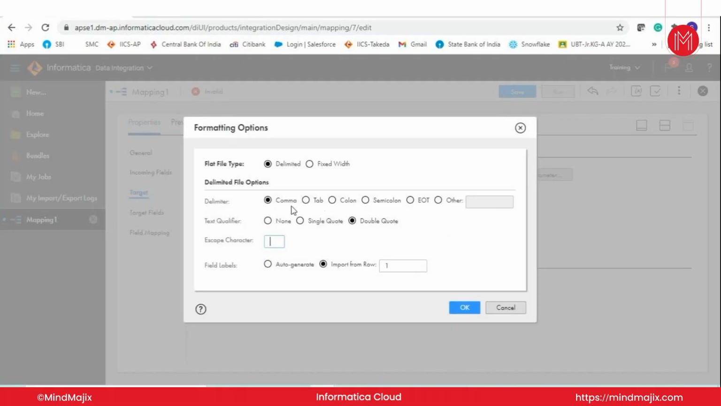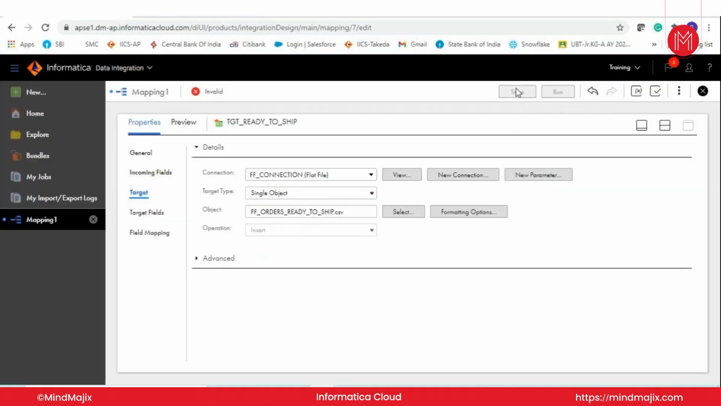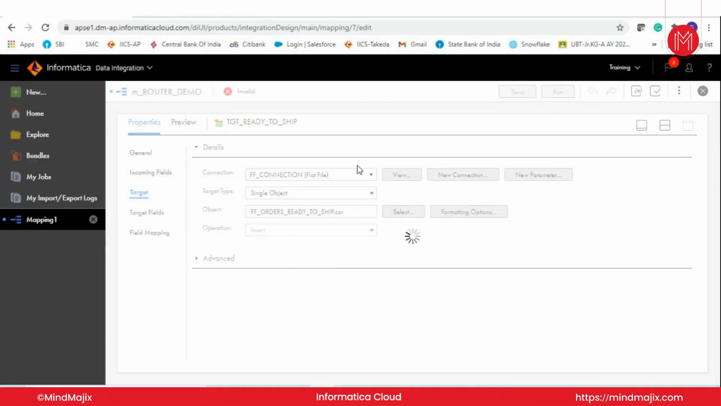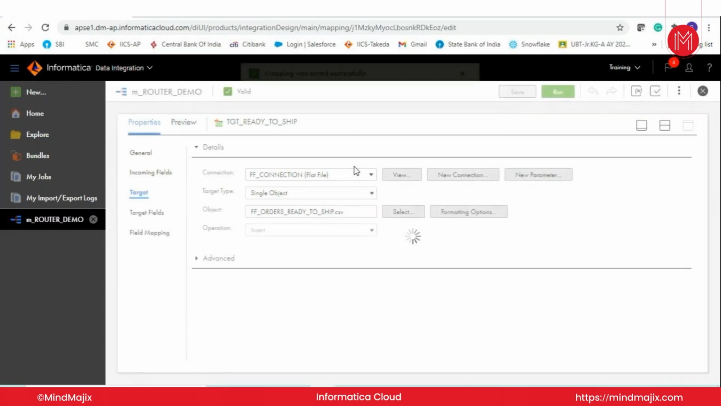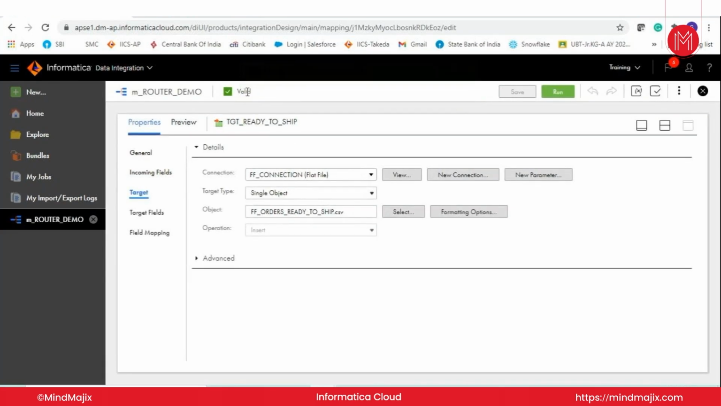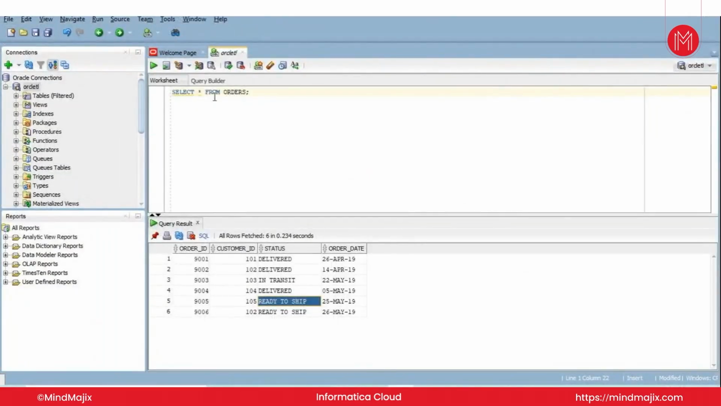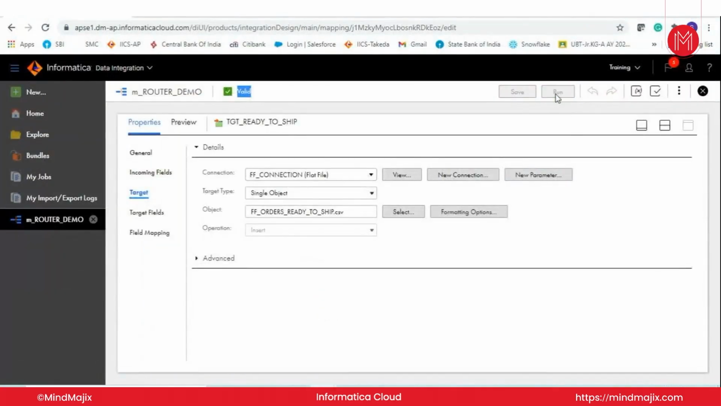Formatting options, and then I'll keep this as single quotes, auto generate. Click OK. Let's save this mapping. Okay, so the mapping is saved and it is valid also. Now if I run this mapping, then the data will be divided across these 3 flat files. Delivered will be 2 records, in transit will be 3 records, one in transit and a couple of ready to ship. So let's see. Let's run this mapping.